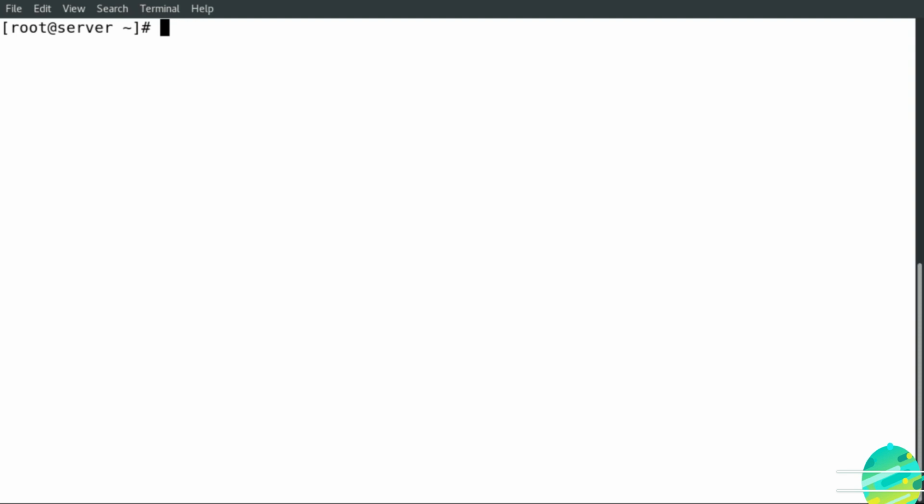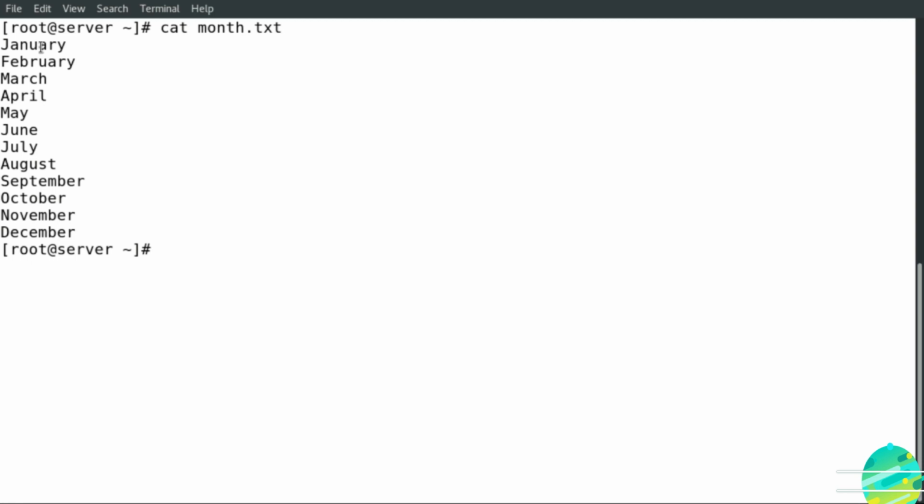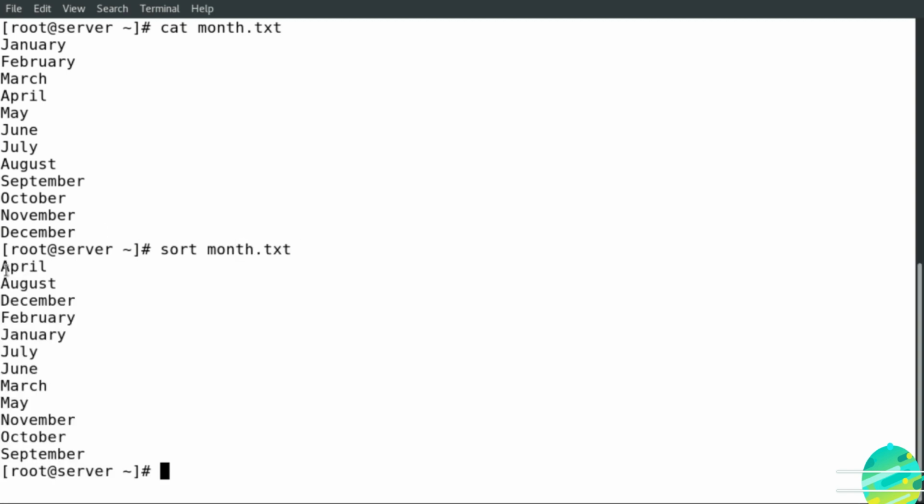The third command is the sort command. The sort command basically sorts lines of a text file. I have this file month.txt. Hit enter. So we have the months here from January till December. Now if I would like to sort them, the sort is based on the alphabet. So I'm going to say sort, then the name of the text file. Hit enter. As we can see here, we started with April, then December, and so on.